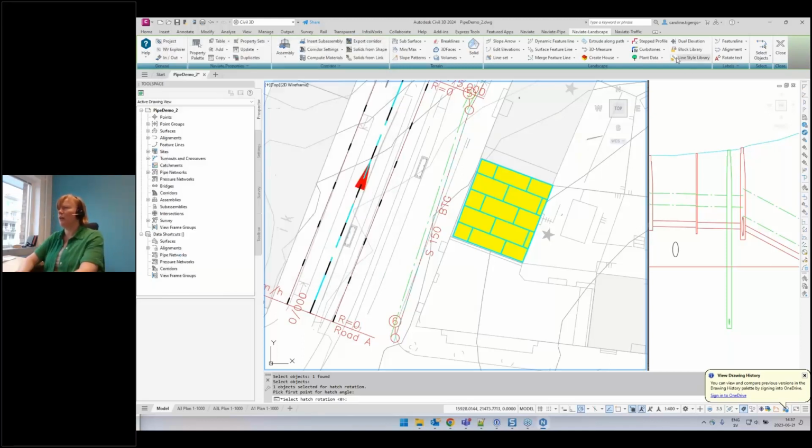We also added an update for create schedule table. So if you want to create a schedule table for this, if you have property set on top of it, you can select the object that has the property set. You have labels already prepared. I can add a label to this one.